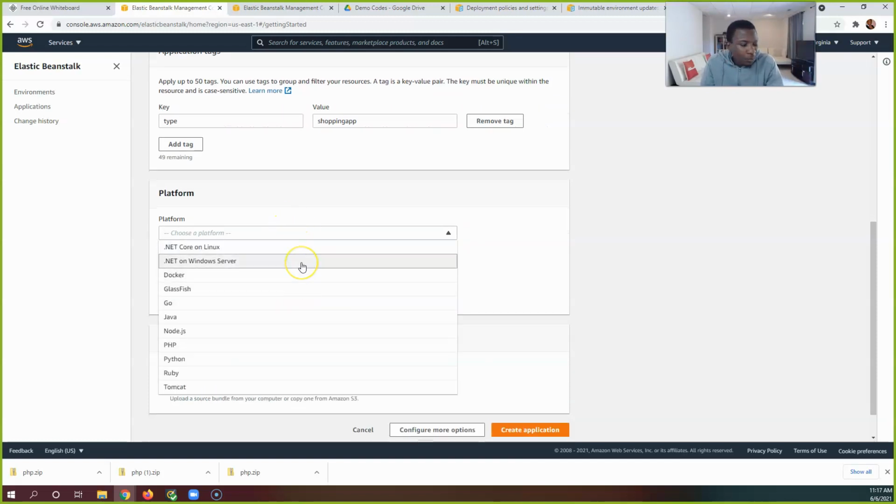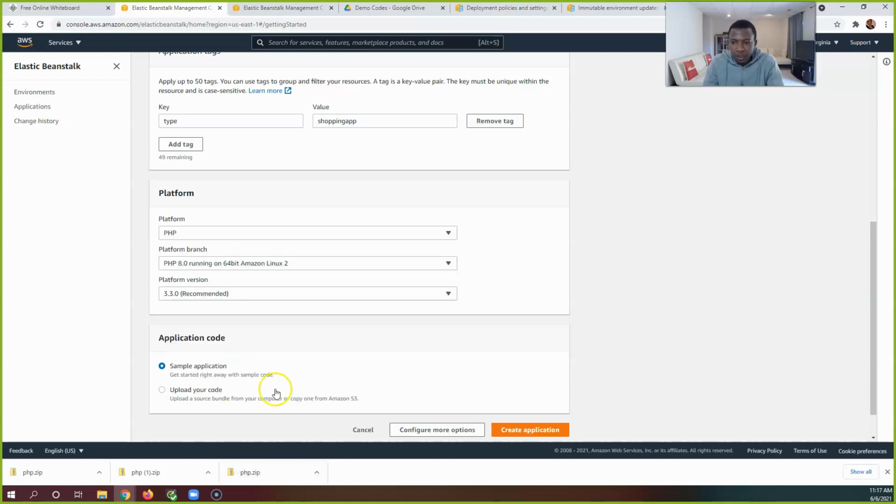Platform. What platform are we going to choose, guys? Do you guys remember what type of app I said we're using? In the chat, come on. I like some interaction sometimes in these sessions. In the chat real quick. What am I going to choose? It's asking me what platform. PHP, there we go. PHP, and you can see the other things that it supports. If you want to deploy a Java application, as you can see, Java, Node.js, Go, Glassfish, Docker, and all of that. So let's go ahead and choose PHP.